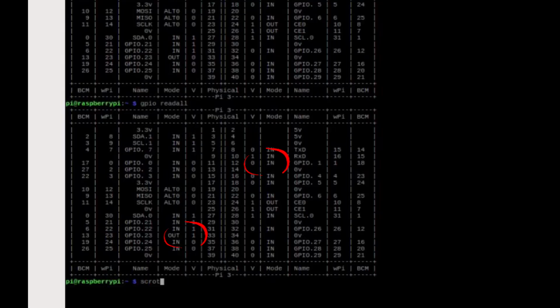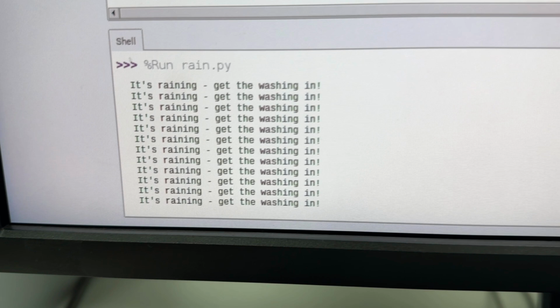Next, we open the terminal and run gpio readall again. Now you can see the change from pin 12. The input becomes 0 and the output from pin 33 becomes 1, as the buzzer beeped when the sensor detects a raindrop. This is the result that we get from the serial monitor.